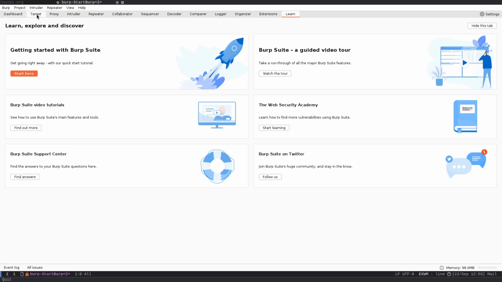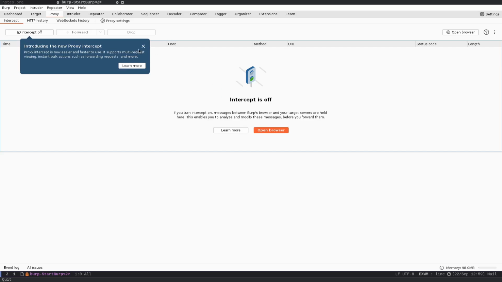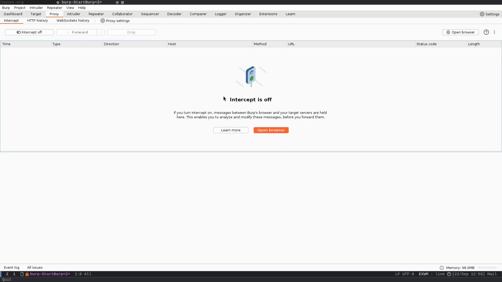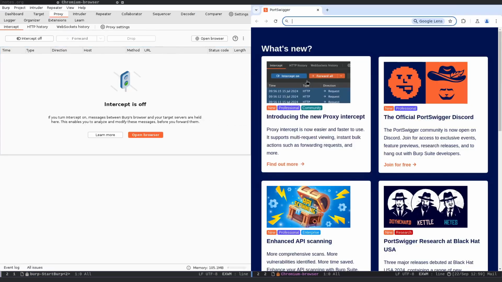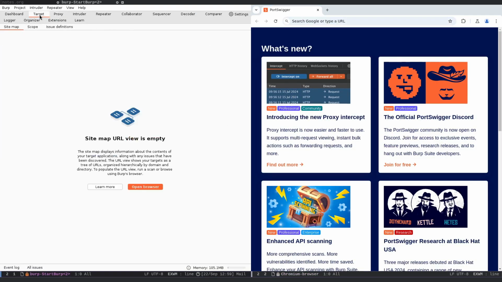So here I've started Burp. We can go into Proxy to open the browser, essentially. So we open the browser. And so let's put the Chromium browser here and Burp here, and then I'm going to go to Target.